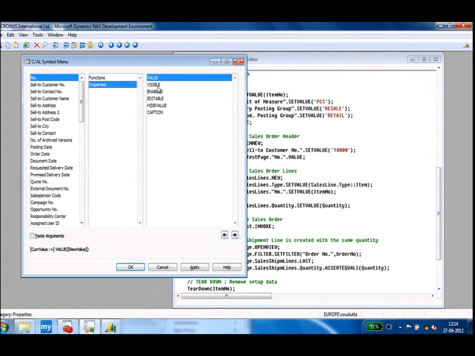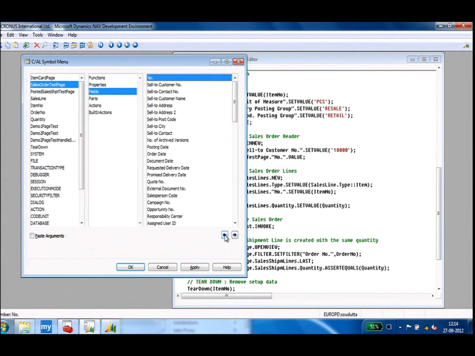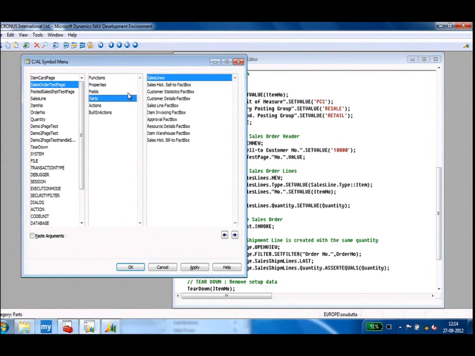And you can even check on the state of that field. Is it editable? Is it visible? I'll go back again. Then there's the parts of the page. So you can even access the parts of the page.